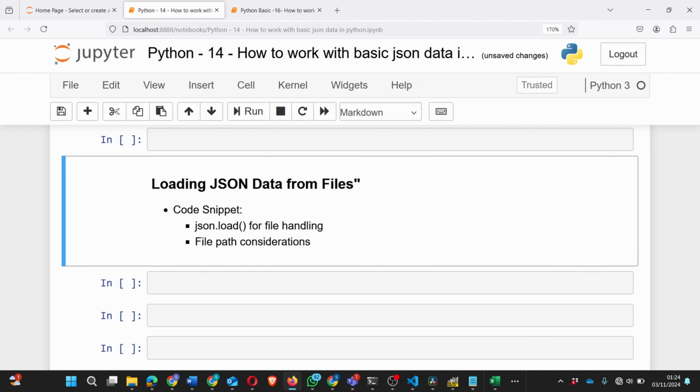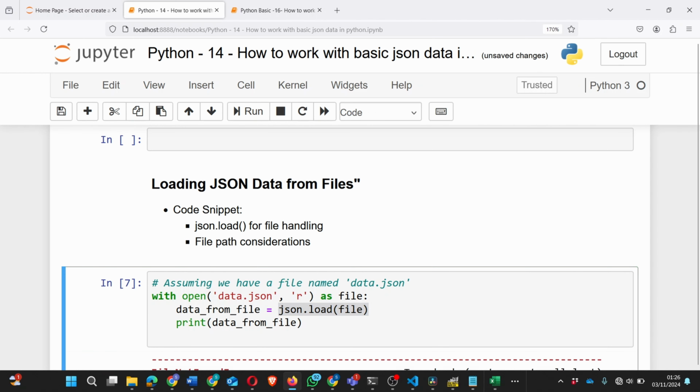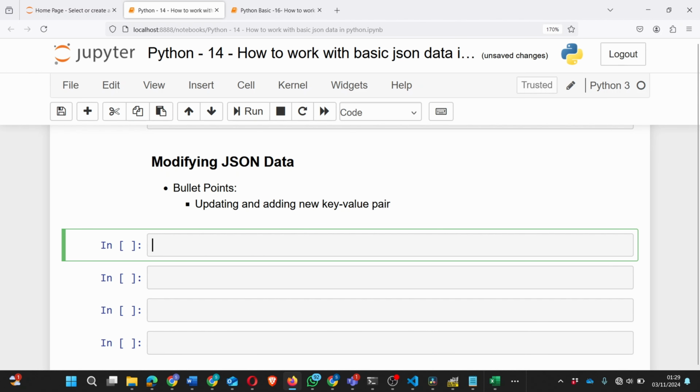Loading JSON data from files is slightly different, but is common when working on real projects. Here we open the file in read mode, while here we use the json.load function without the S to load JSON data directly from the file. Ensure the JSON file exists in the same directory, or specify the correct path, or Python will throw a file not found error.